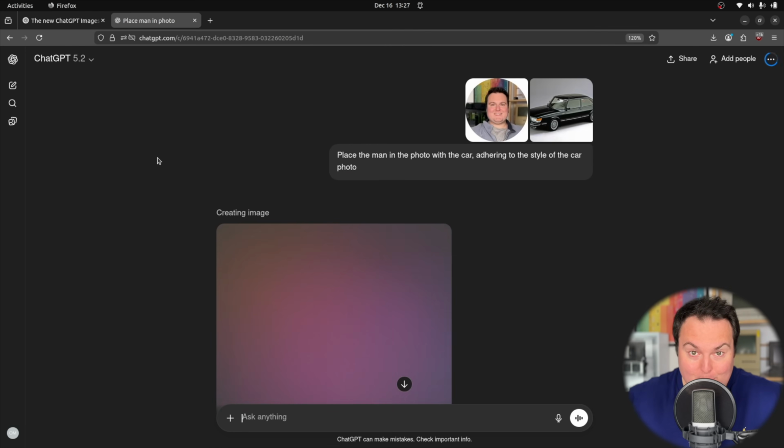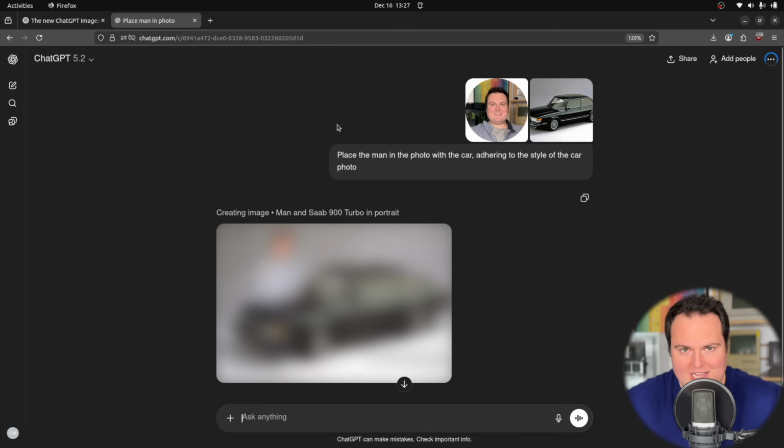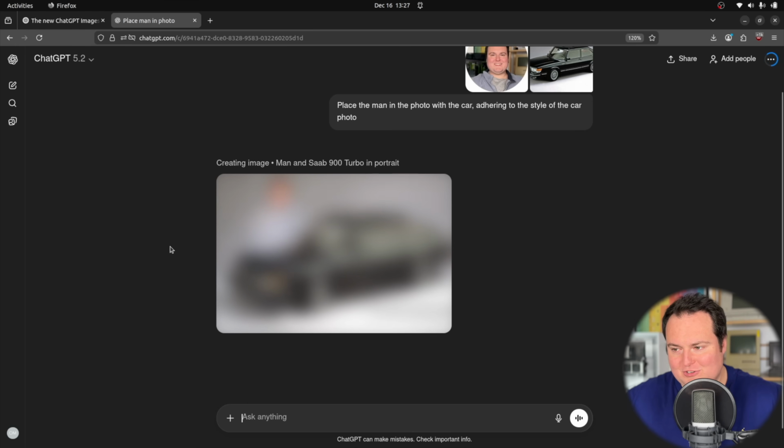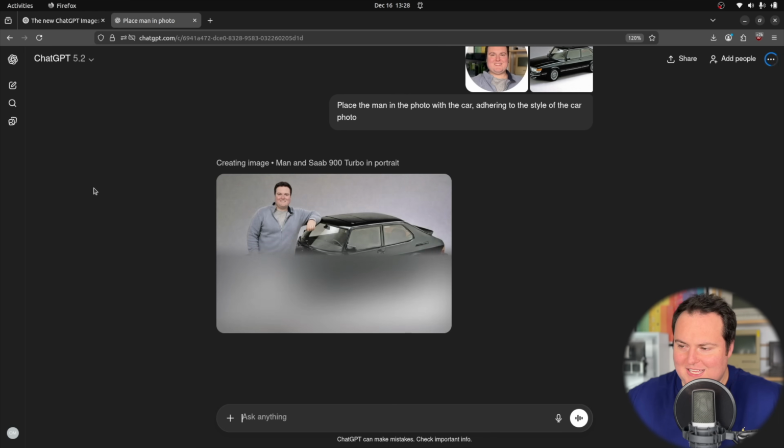I'm doing a hard mode one now where I've given it a relatively low res photo of myself as well as a decent resolution photo of a Saab 900 Turbo, and I've asked it to place the man in the photo with the car. I'm already suspicious of what I'm seeing. The blur, it's going to make me like 4 times larger than a human should be. I can already tell. Did it?